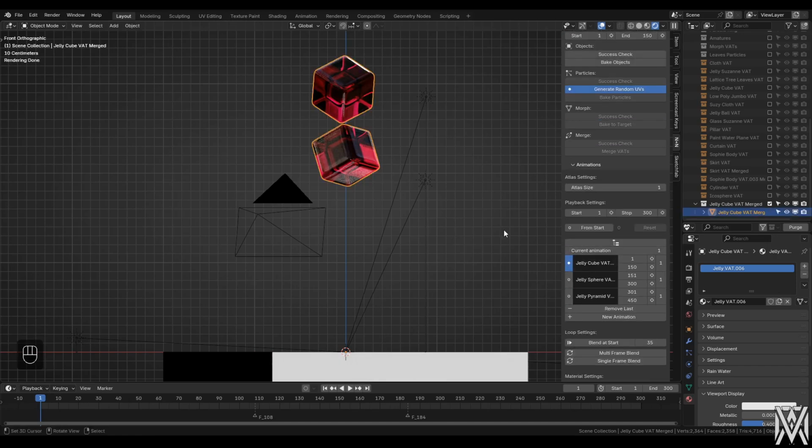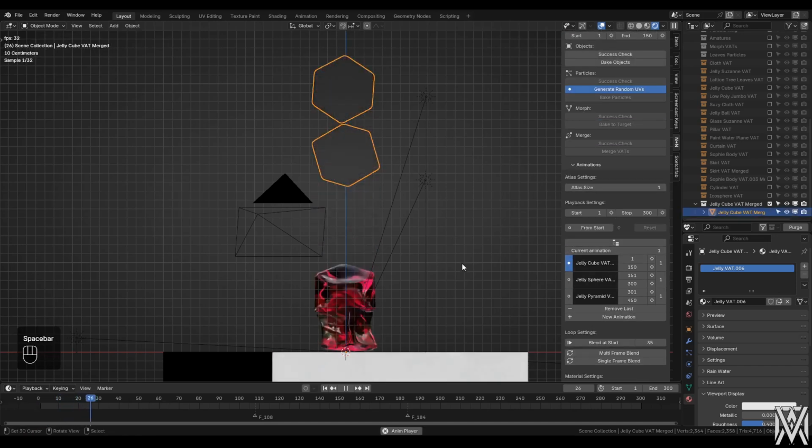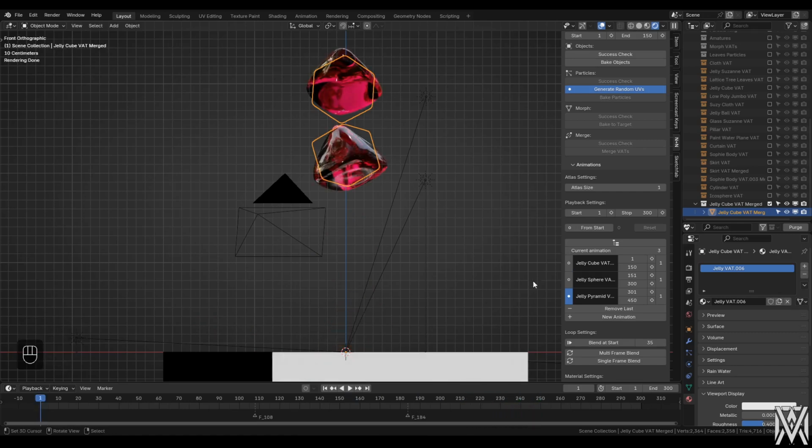Now let's find the new collection created at the bottom of the list, and let's have a look. We have an object, we have 3 VAT animations, cubes in animation 1, sphere in animation 2, and pyramid in animation 3. Excellent. As I have 3 animations, I'm going to create 3 variations. So with my object selected, I'm going to set atlas size right here under the animations section. Atlas size I'm going to set to 3.